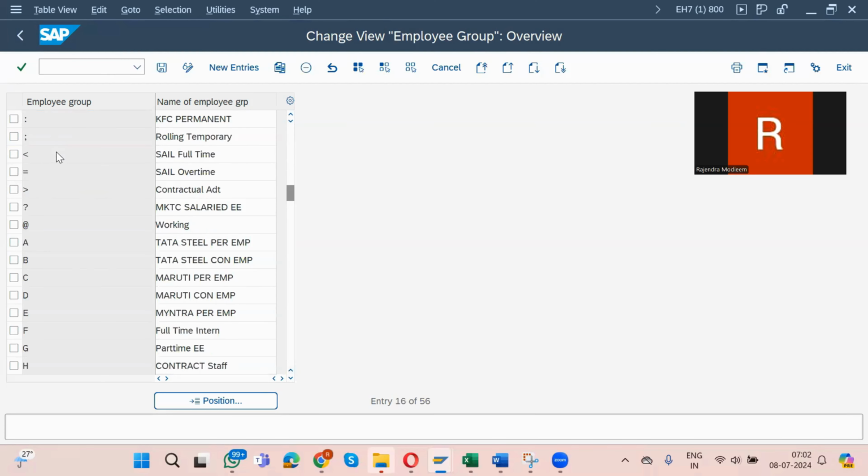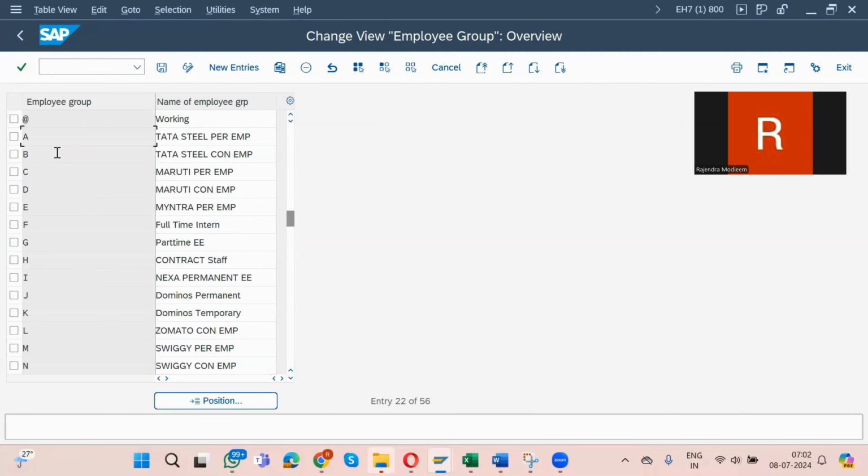You can check, most of the time 1 to 10 or ABCD, depending on the organizational structure or management decision, they will create employee groups either in alphabetic order or in numeric order. This is how we can work with the employee groups. Thanks all.